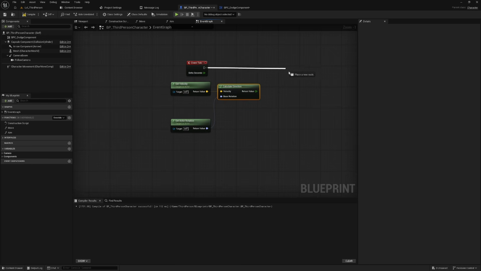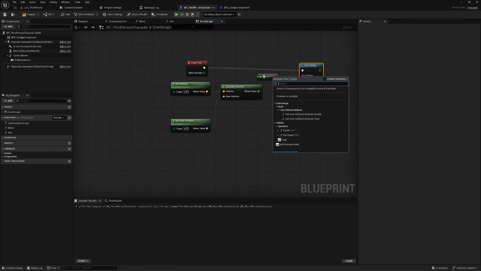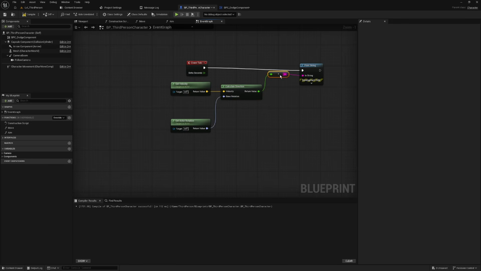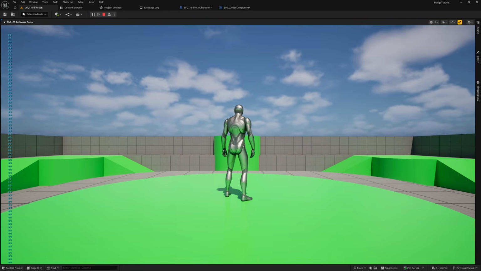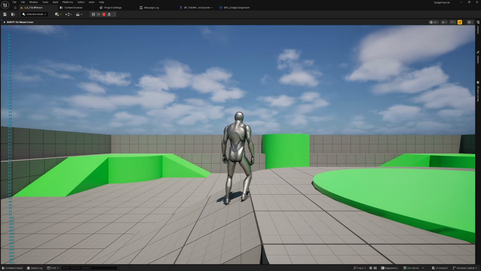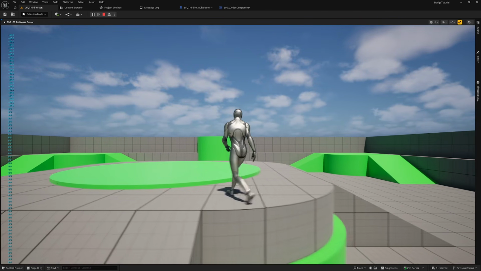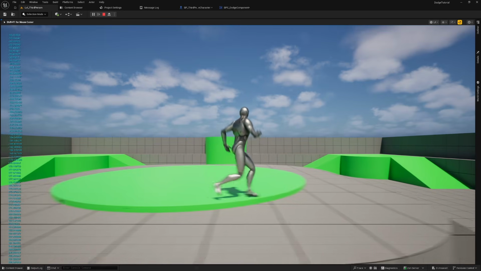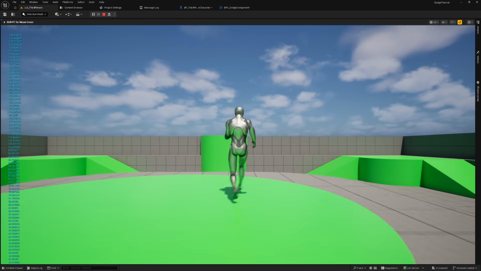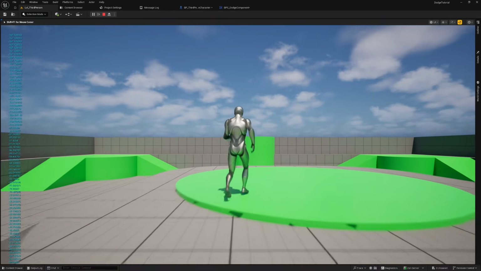and I'm just going to come off event tick. I'm going to print string, and then plug that in, and we're going to get a convert float to string node. And now when I play, you'll see we've got a 0 coming up on our screen. But if I move to the left, we've got a -90. If I move to the right, we've got a 90. And if I move backwards, we've got 180. And if I move right, left, forward, right, forward, left, all that good stuff, we get all these different values.